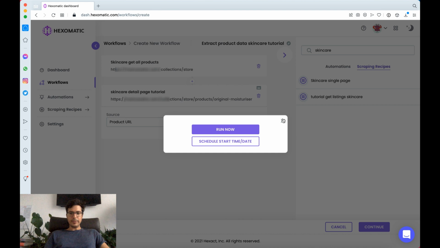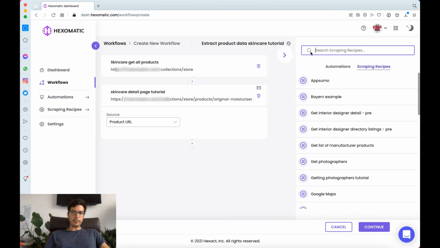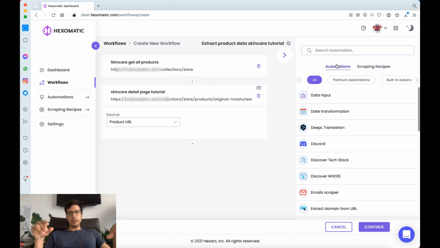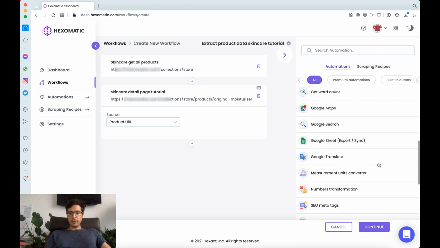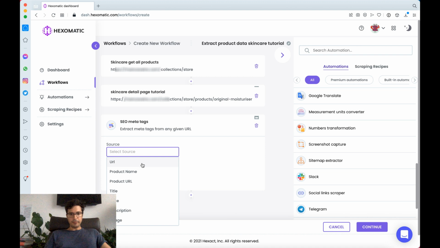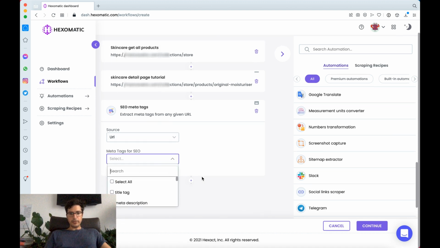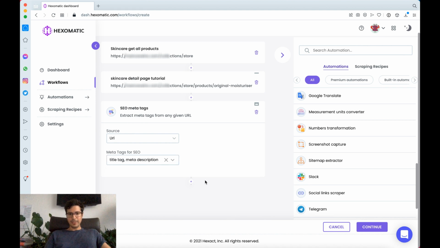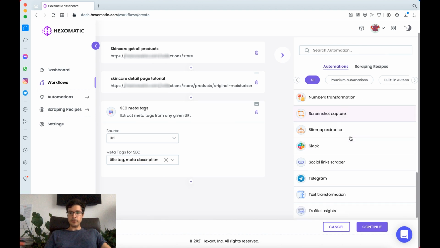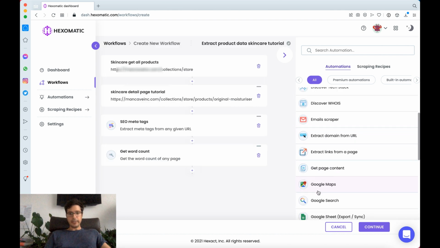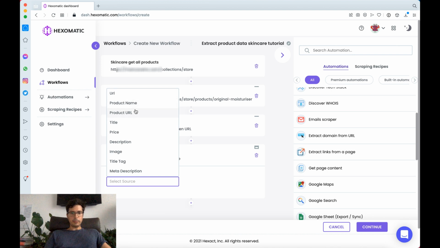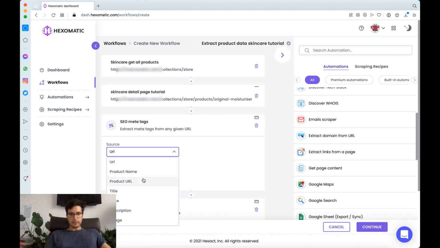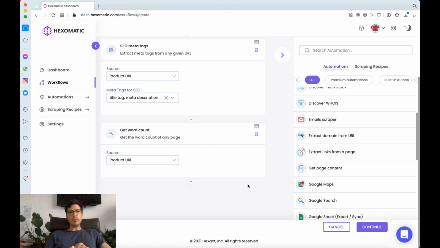Actually, before I do, here's another really useful feature of Hexomatic: within a workflow, you can combine both scraping recipes and automations. So in this case, we are interested in getting the product catalog from a website. But what if we also wanted to get, say, the meta tags for each page of each product? So here, we can use our SEO meta tag automation and simply choose, say, meta title, meta description. Next, we could take a screenshot, for example, or we could get the word count for each product page so that we know whether we need to create more content for that product page.